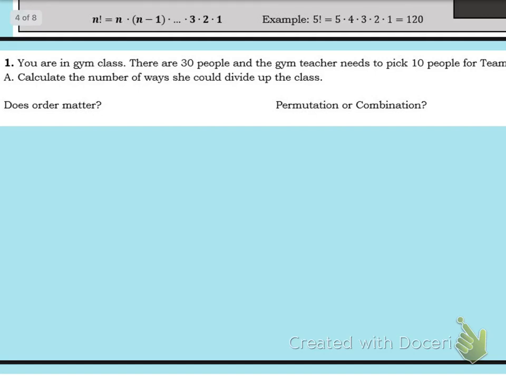Okay, so you are in a gym class. There are 30 people, and the gym teacher needs to pick 10 of the people to make team A. Calculate the number of ways she could divide up the class. First off, does the order of the 10 people matter? Does one have an advantage over the other, or am I just picking a group? I'm just picking a group, so it's going to be a combination. My total number is 30, and I am choosing 10 of them.